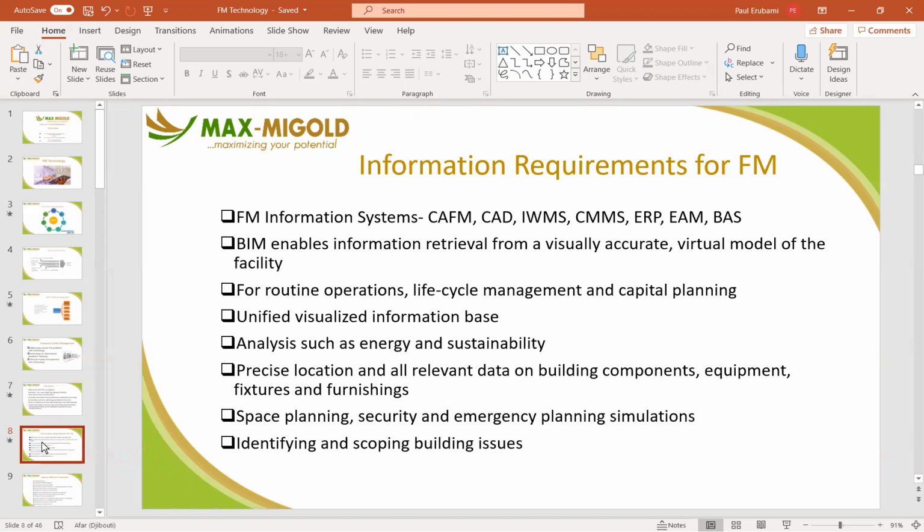So what kind of information do you need to be able to deploy FM technologies? You need information from drawings. You need information from bills of quantities. You need information from asset specifications, commissioning documentation. And what do you need those information for?